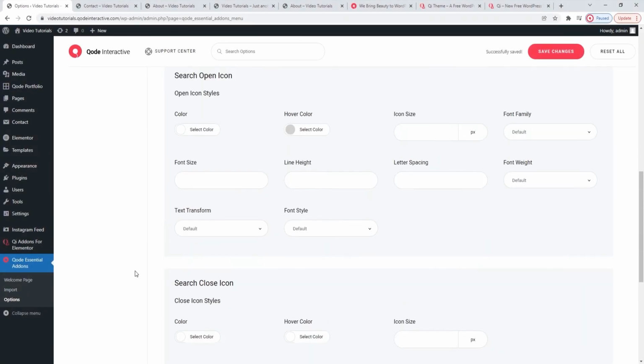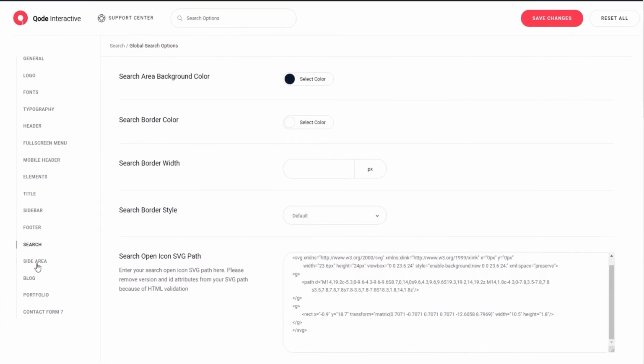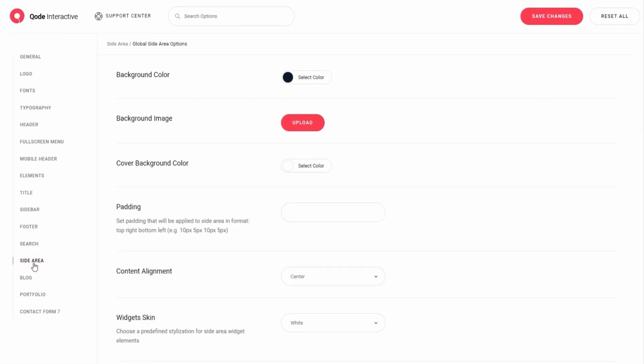And with that, we've wrapped up the search section of the global theme options, and we can check out the side area section. By the way, this is the last section we'll be covering in this video. For the remaining ones, the blog and portfolio sections are tackled in separate videos. You can find them in the Qi Theme Global Options playlist linked in the description below.